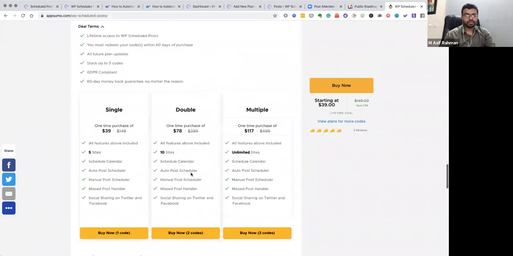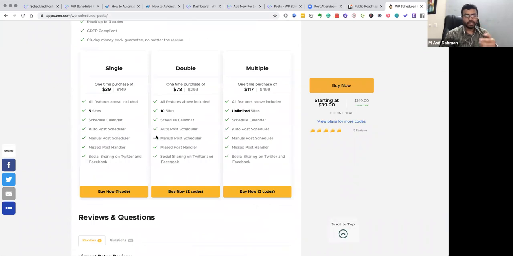also the plan. So we are giving an exclusive offer with AppSumo, where if you buy one code, you get a 5 site license and all the features. If you buy 2 codes, you get 10 sites and all the features. But if you purchase 3 codes, then you unlock unlimited sites. You don't need to purchase any more sites, or worry about how many websites you are managing inside your license. It will be unlimited for you.